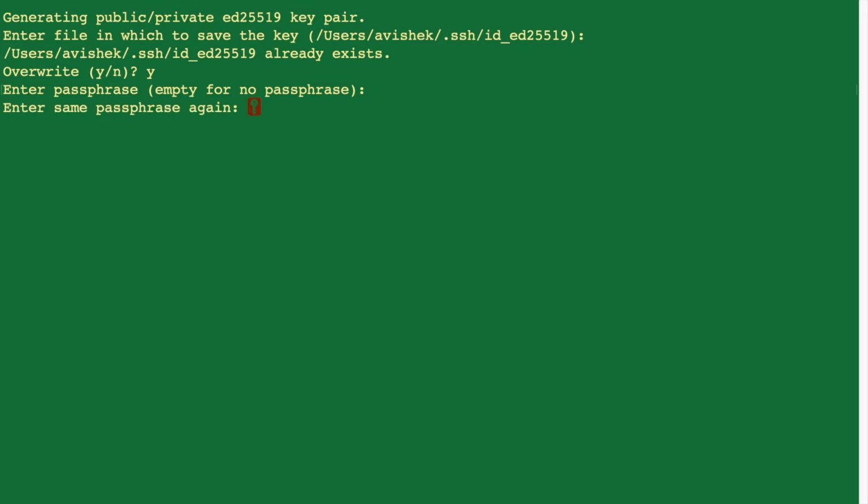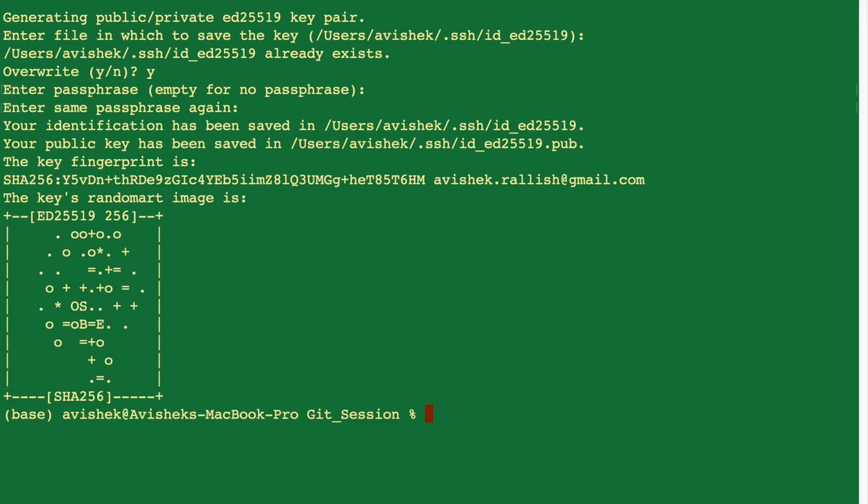You have to confirm this again. Yep. So now the RSA key got created and it got saved into this folder.